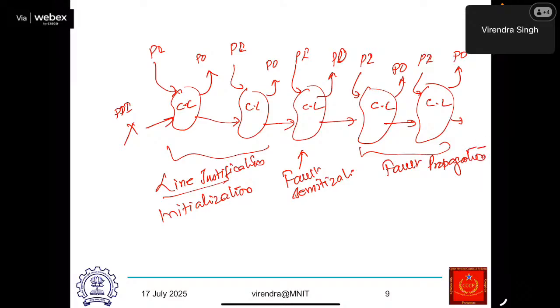Now if I look at the circuit, let's say that this circuit has 1 billion gates. I replicate this 5 times, so this will be 1 billion, 1 billion, 1 billion, 1 billion. Now my total circuit size will become 5 into 1 billion, so that means here 5 billion.